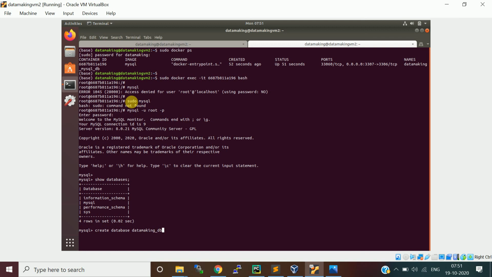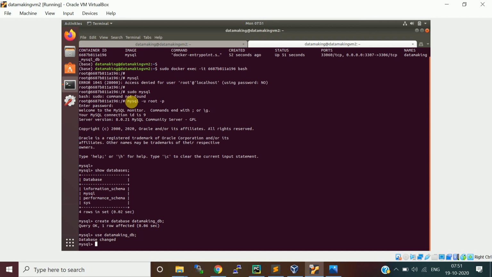Now you can start creating databases, like create database data making DB. You can use this database, which is data making DB. Now it is ready, MySQL is ready. You can start using the database available in the Docker container, and you can create tables and insert data. You can do whatever you want to do.